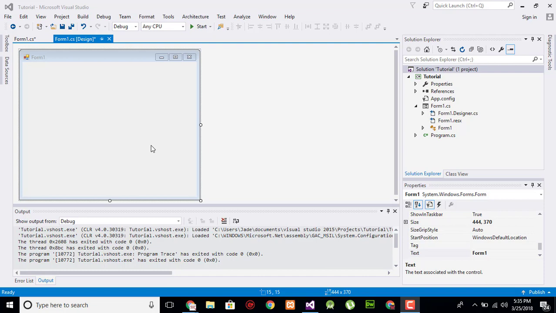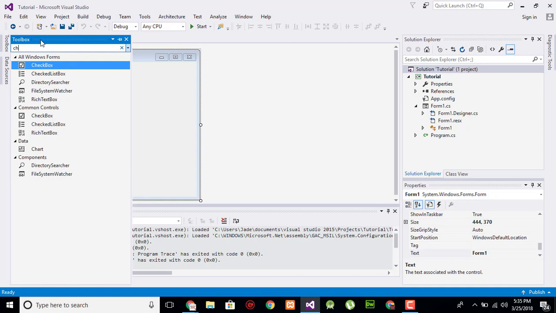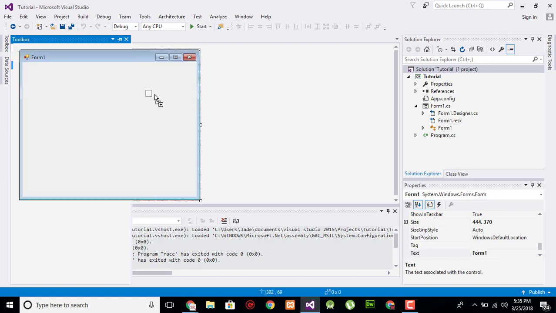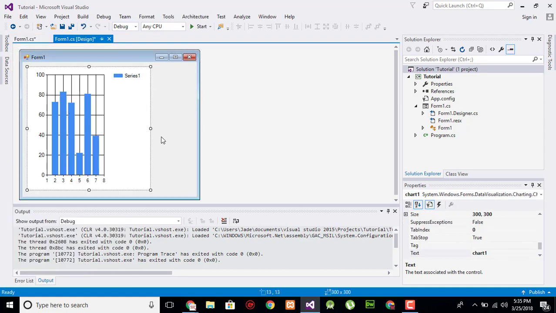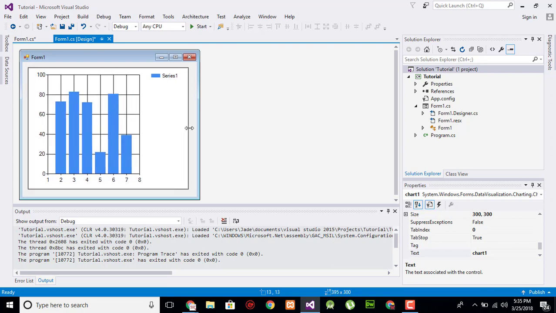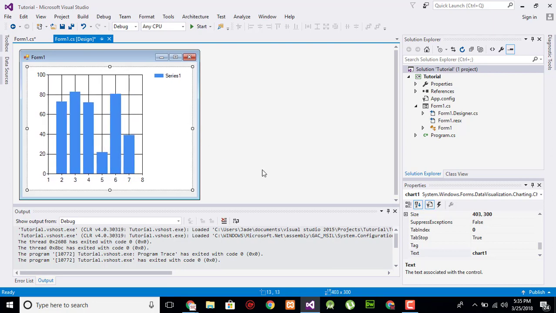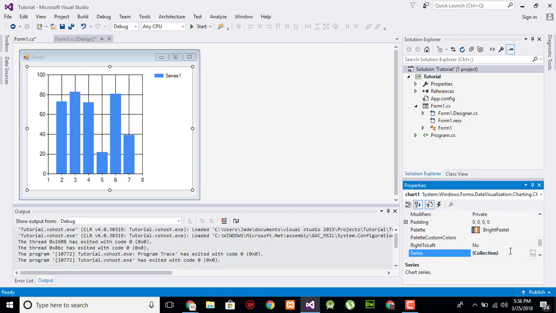In this video tutorial, I will guide you about how you can create a stack bar in C Sharp. Go to the toolbox and search for chart. Drag it over here and set its dimensions according to your desire. Then in properties, search for series. Here is the series. Click on collection to activate its button.